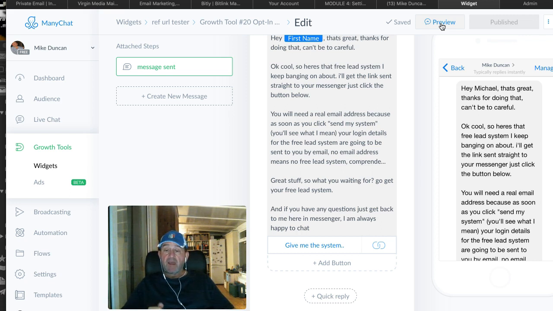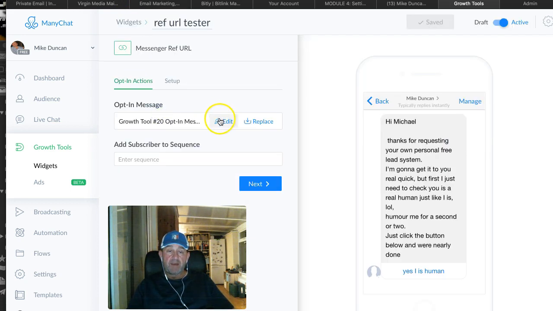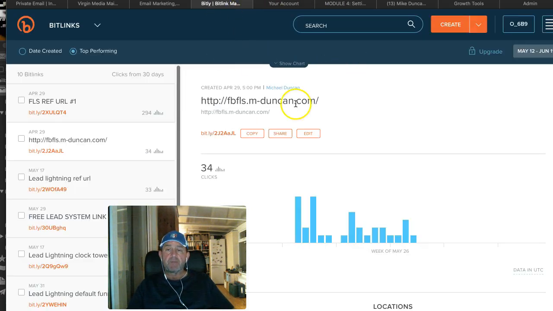Now how you're actually going to set this up in Facebook is, if you come here, that's the one you've just set, the ref URL tester, click on that, and you've got a button there that says open in actions, and next to it a setup button, and here you've got the link that you're going to be using. So you're going to copy that. Now what I would do is put that into Bitly and use it as a shortened link. But I won't do that for now.